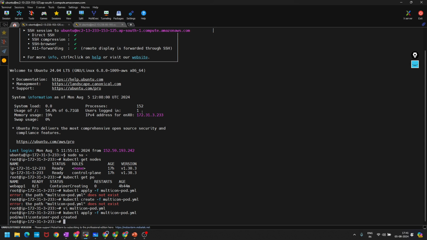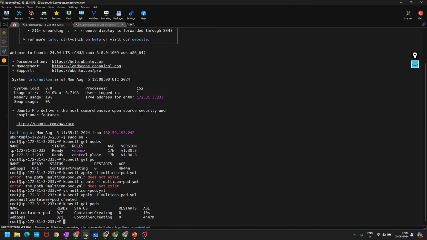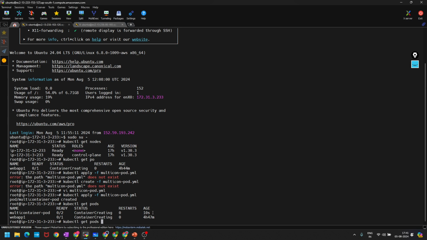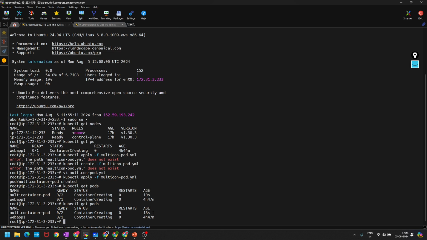See, multi-container pod created. Now let's say kubectl get pods, whether it is working or not. Let's see. Multi-container pod, 10 seconds ago. Kubectl get pods. Nothing is ready.